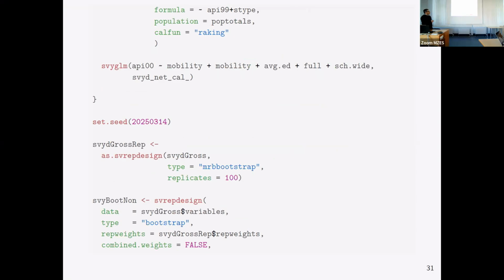Okay. I'm setting a seed here just to make things reproducible, because I'm using the bootstrap method. This is rescaling bootstrap for multi-stage sampling, I mean, a two-stage sampling here. There are other types implemented in the survey package. There's also jackknife methods implemented.